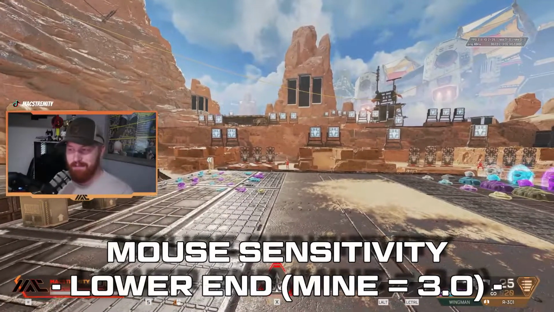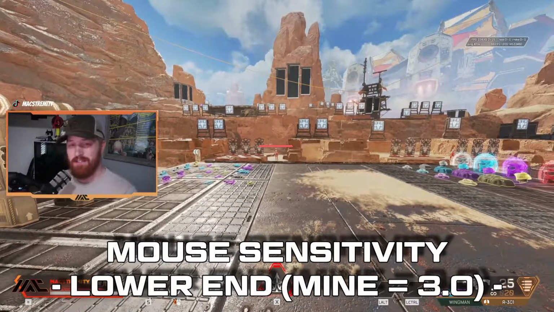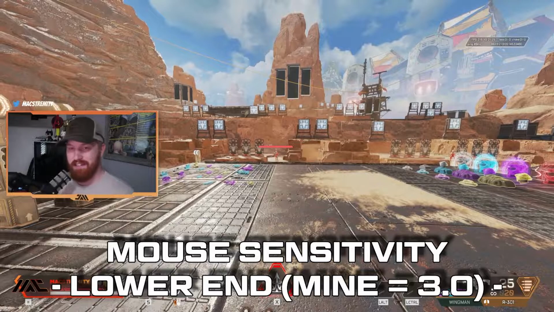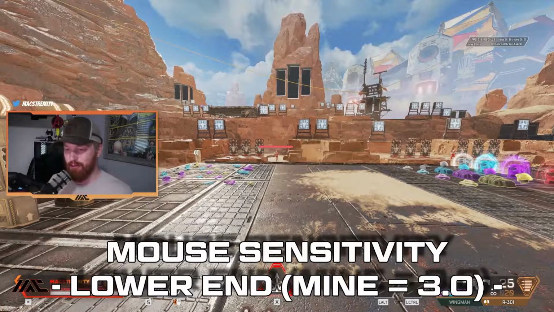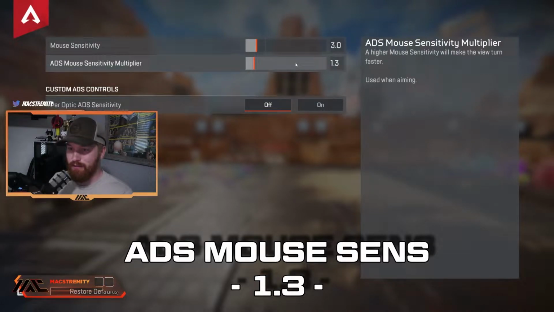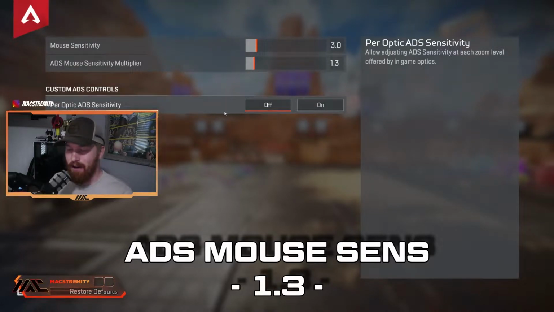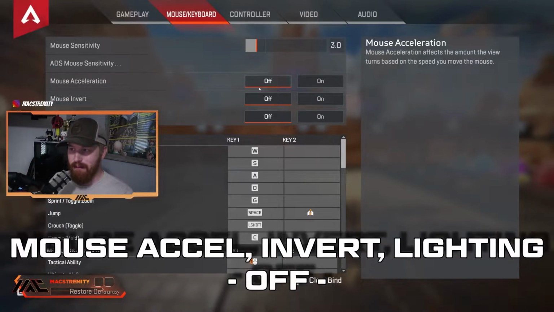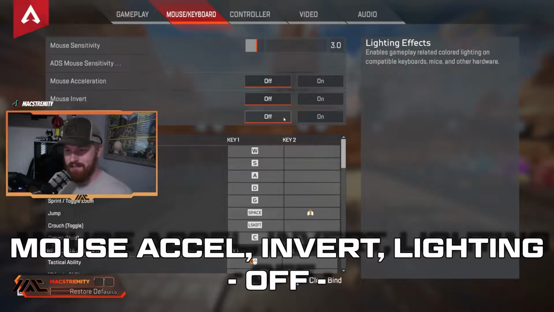There's not a lot of times I'm having to do full 360s necessarily on Apex, so you can raise yours up if you want to. I just like to have mine lower and feel a little bit more controlled whenever I'm using it. ADS mouse sensitivity multiplier, I have a 1.3 on mine, and then I do not have my per optic sensitivity on currently. Mouse acceleration off, mouse invert obviously off. Only crazy people are using that. Lighting effects off. That's just RGB on your keyboard, mouse, all that kind of stuff. There's no point in really having that on unless you just want it on.